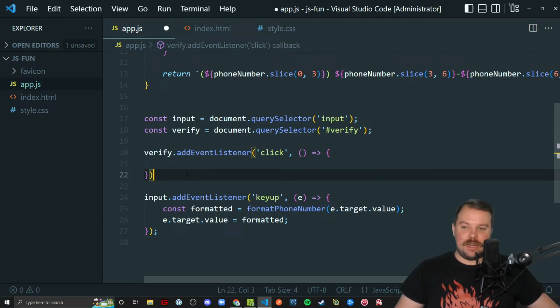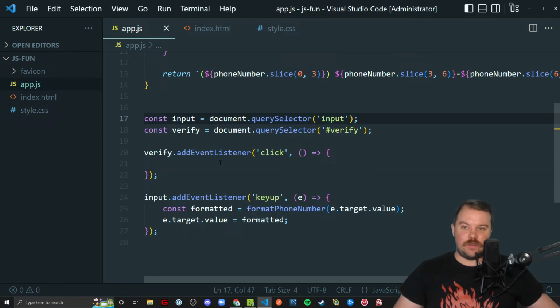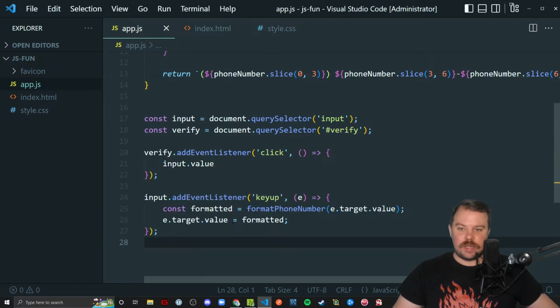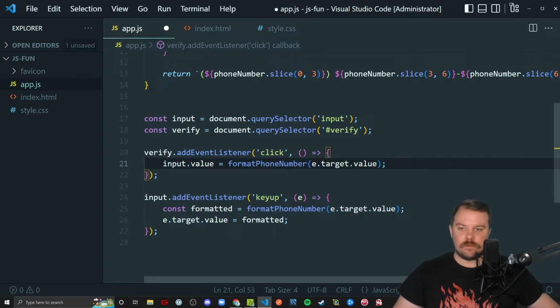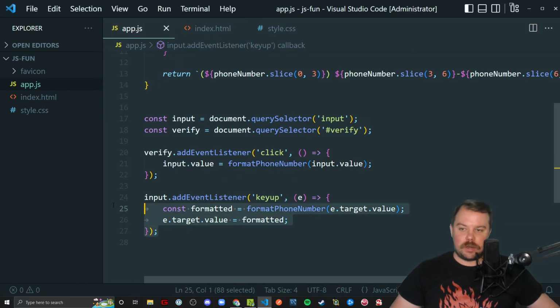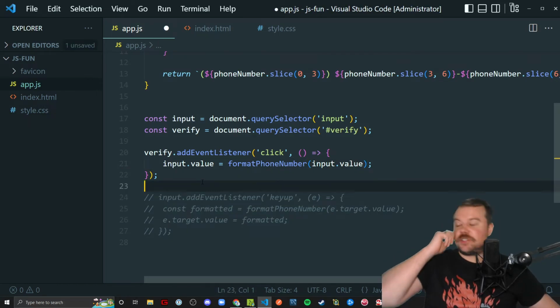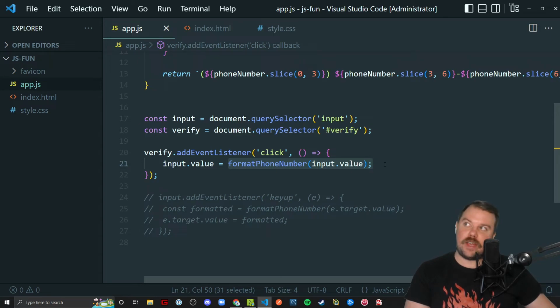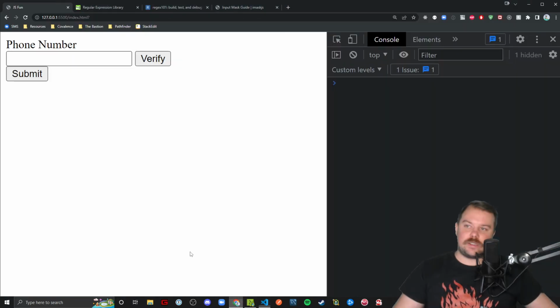So when that button is clicked, what I want it to do is find that input on the page and grab its value. So I can say input.value like that. This should actually work. I'm going to comment out this event listener. In JavaScript, you have to remember that the right-hand side of assignments will be evaluated first. So it's going to take the current input value, format it, return the new value, and then this should reassign that value afterwards. So let's go and see if that works here.